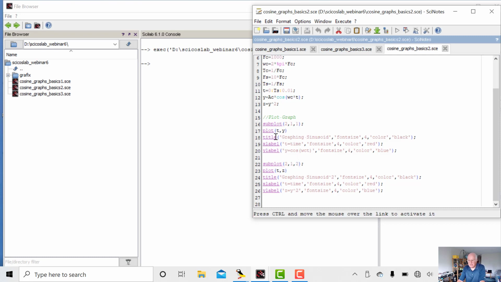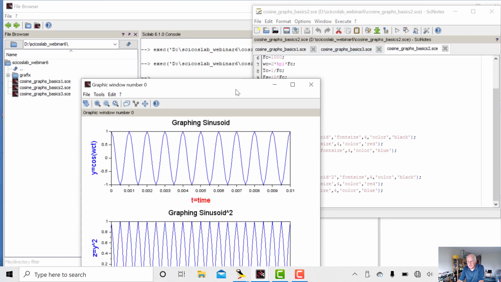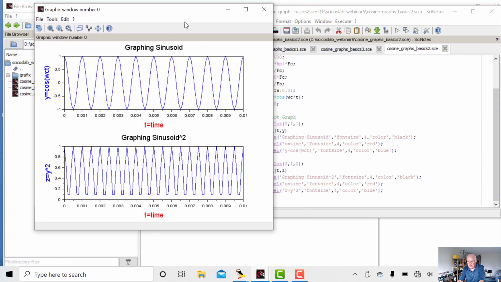Then we just have the plot command here as we did before. Now for the second graph, I'm defining the square of y. So I'm just saying z equals y squared. Let's execute that and see what happens. Now what you see, instead of just one graph in a window, is 2 of them. The first one is graphing a sinusoid. Now I've taken the sinusoid and I've squared it. That's the second graph, so it sits under the first graph. And I've got the labels t equals time, z equals y squared there, and y equals cosine omega ct there.